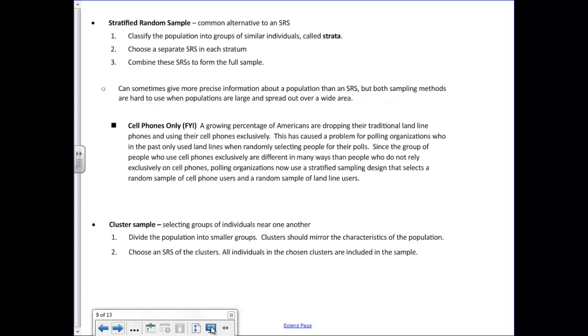A stratified sample, here's where you gotta stick with me. I'll try and cruise through this quick. A lot of the information's up here already. There's not a ton to write, so we'll try and engage your mind as much as possible. This is a common alternative to an SRS. What we do is we classify the population into groups of similar individuals called strata.